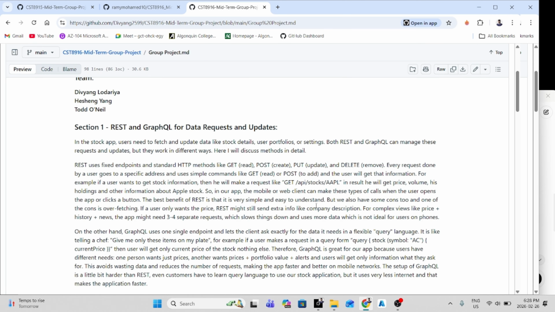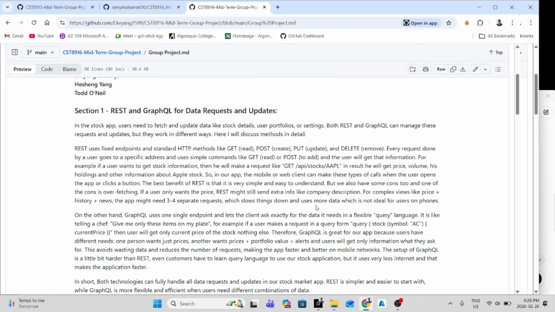In this group project, I have written my section 1, the comparison of REST and GraphQL. Here I have explained how a stock application works, whether it is using REST or GraphQL. If we assume there is an application like yahoo.com, and a customer buys a stock, what is the process behind the backend?